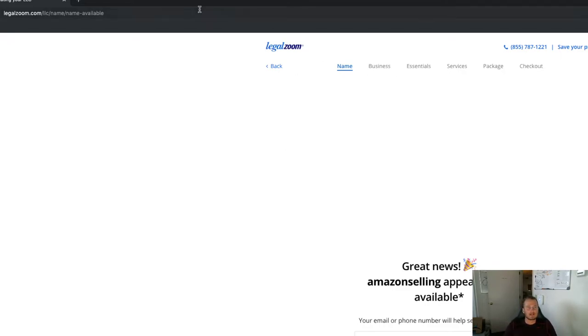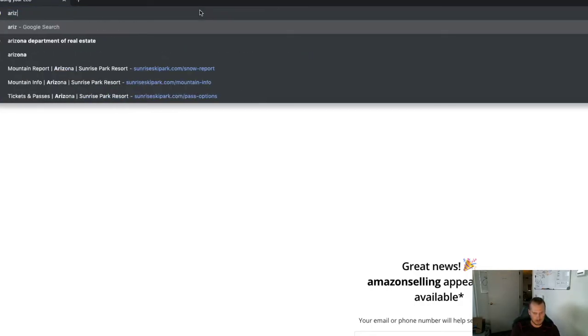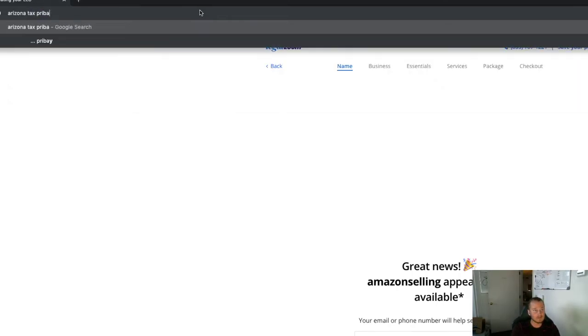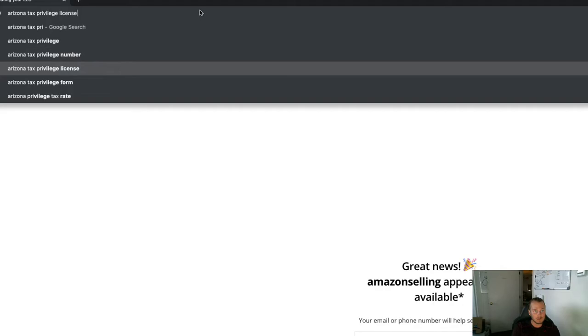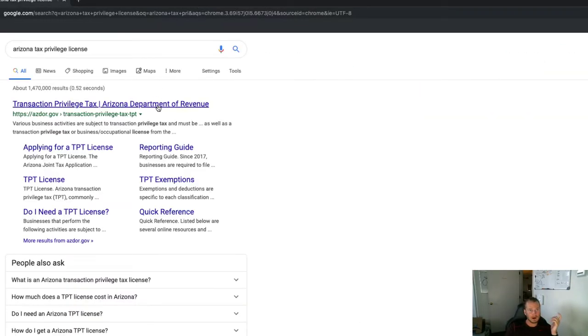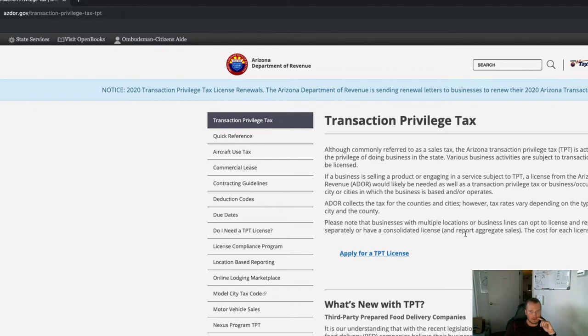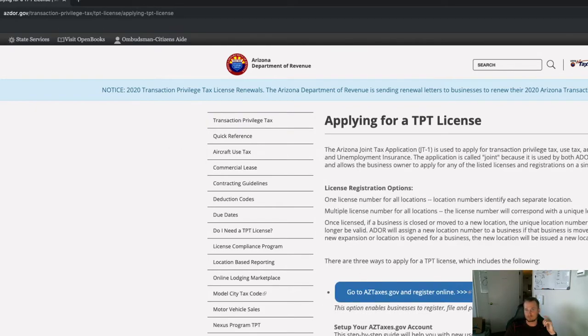Okay, so the next thing is the tax privilege license. Whatever state you live in, we live in Arizona, so Arizona tax privilege license. Just Google this. Ours is relatively easy. You apply for the tax privilege license, it's very easy, just register. It's gonna ask you for the location, the business name, and whatnot. Just follow the steps. This will make it so you do not have to pay tax on eBay. Very, very helpful.